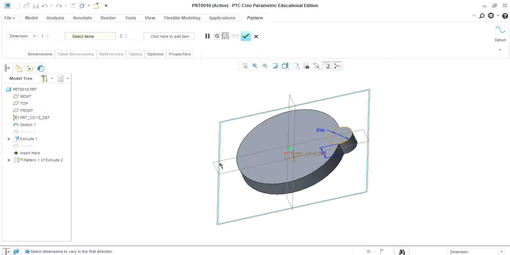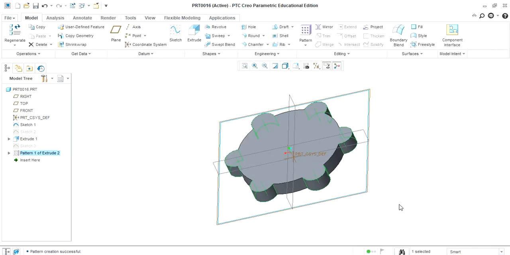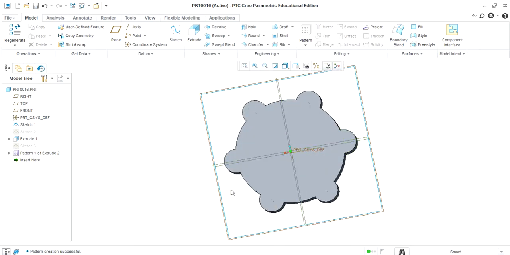In this case, we have to select the center axis. So that's why in the dimension, select the axis. We have to select this. By default, there are 4 patterns, 4 objects with 90° apart. So initially I want, suppose, 6 objects which are 60° apart. So click on the OK. So in this way we can get the pattern of the semicircle with 6 objects.